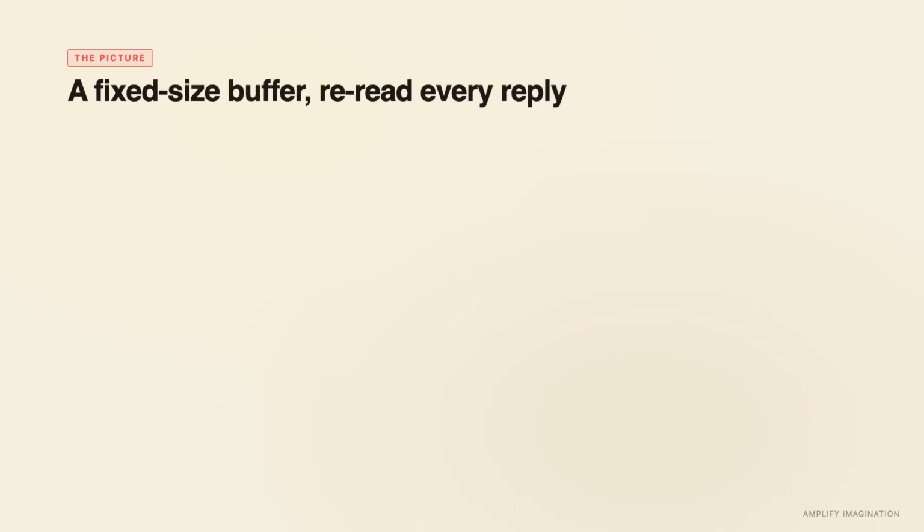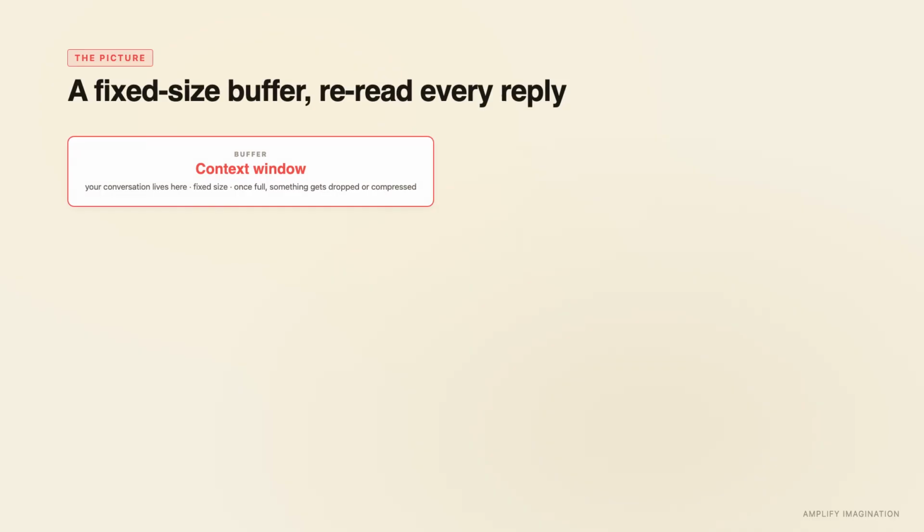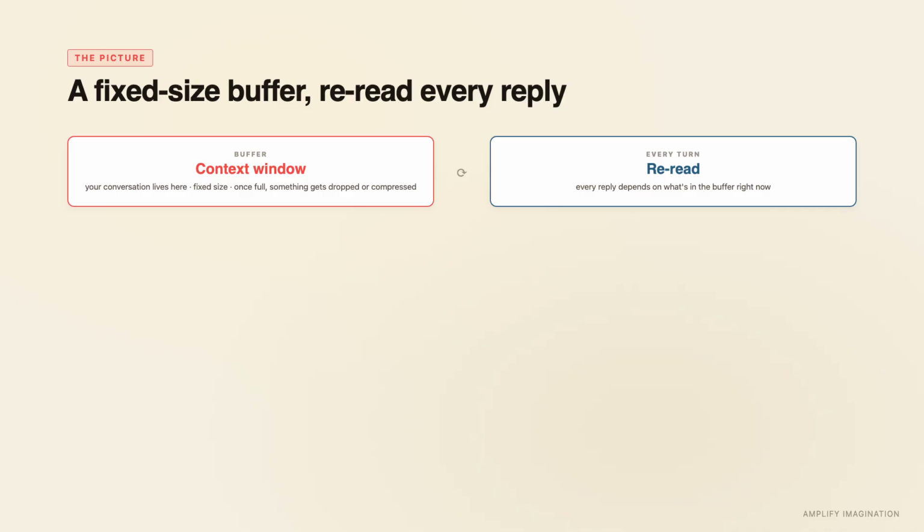So here's the picture. The context window is a fixed size buffer. Your conversation lives inside it. Every reply depends on what's in that buffer. Once full, something gets dropped or compressed. The model's immediate memory is whatever happens to be in that buffer right now.